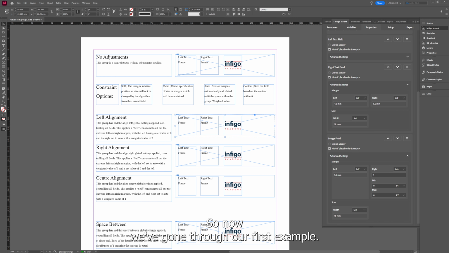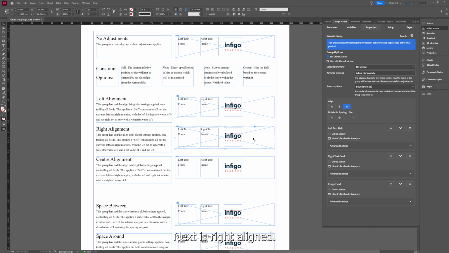Right, so now we've gone through our first example, let's take a more streamlined look at some of the other examples of positional and sizing specifications. We'll work down this list. Next is right aligned. That's where we've just clicked on the align right setting when configuring our group.